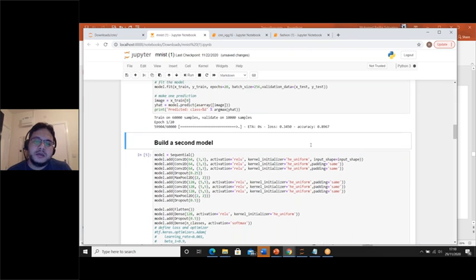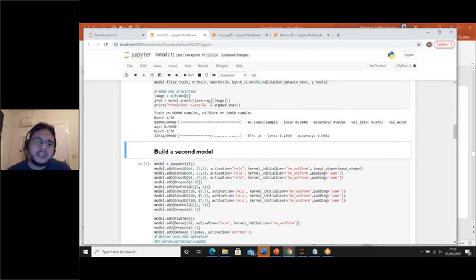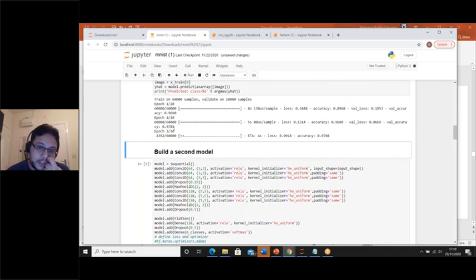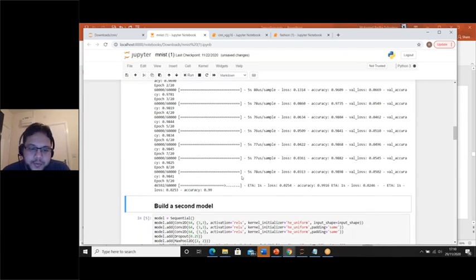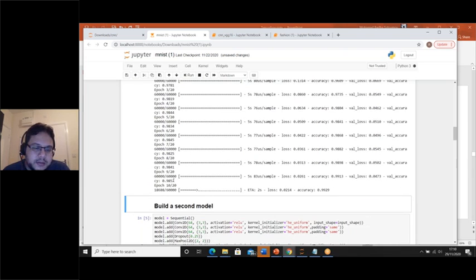You can see the accuracy for training here, and the accuracy for testing is here. It's even higher, which is weird for now. The accuracy for testing is higher than the accuracy for training, but they will get very close quickly. How far are we? 98%, which is not bad. 98.5.